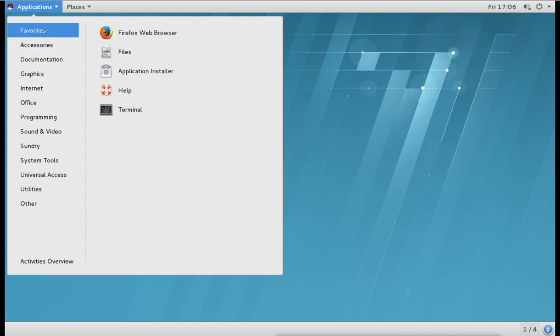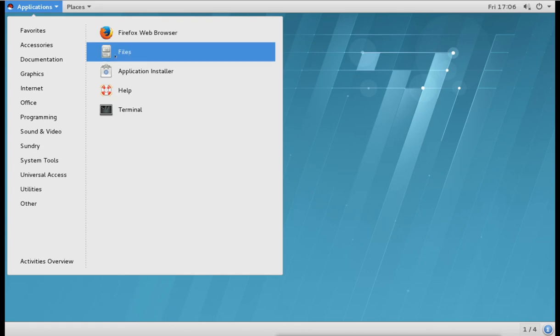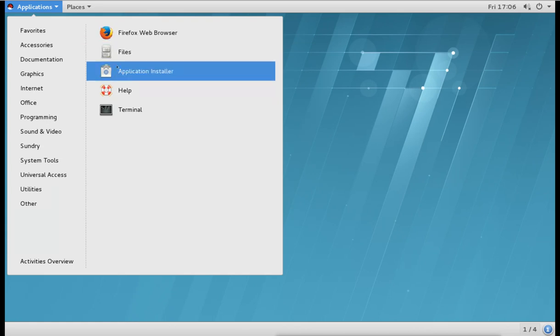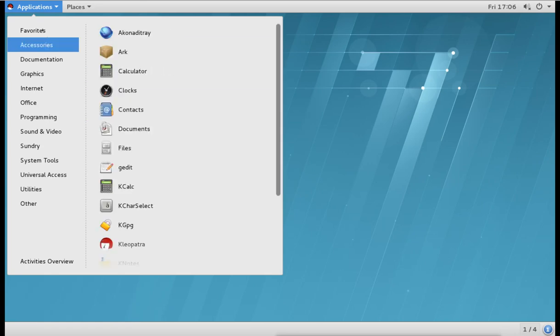Like we have some favorite tools, like this Firefox browser. It's a browser. This is the default browser for RHEL Linux. It is open source. Then we have the file manager here, application installer, help, and terminal to run some commands. These are the favorite tools.